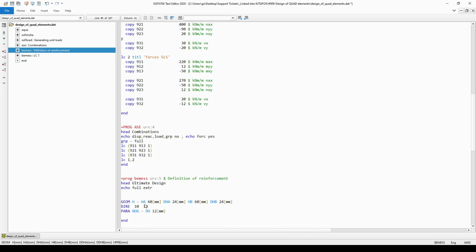Then with the parameter HA, I'm defining the distance between the bottommost fiber and the center of the lower reinforcement in the principal direction. Then with the parameter DHA, I'm defining a distance between the principal reinforcement and the cross reinforcement. Similarly, with parameter HB, I'm defining a distance between the topmost fiber and the top principal reinforcement. And finally, with the parameter DHB, the distance between the top principal and the top cross reinforcement.